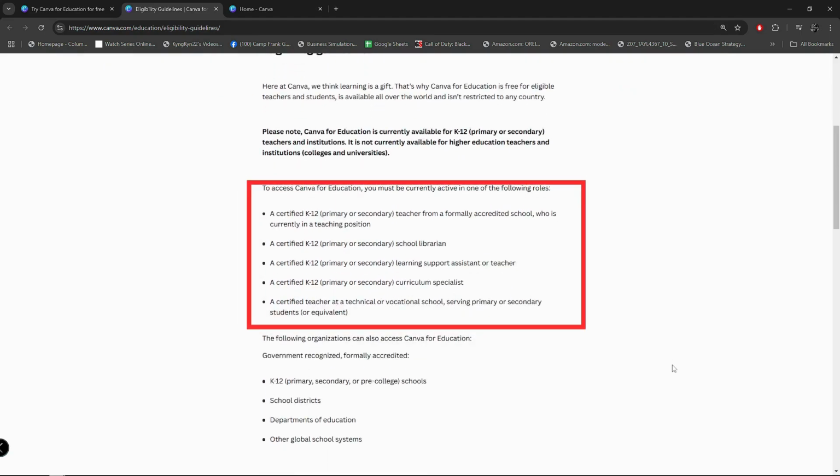But to access Canva for Education, you must be currently active in one of the following roles. First, a certified K through 12 primary or secondary teacher from a formally accredited school who is currently in a teaching position, a certified K through 12 primary or secondary school librarian, a certified K through 12 primary or secondary learning support assistant or teacher, a certified K through 12 primary or secondary curriculum specialist, and a certified teacher at a technical or vocational school serving primary or secondary students or the equivalent.